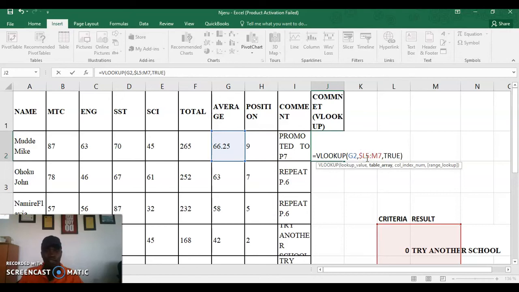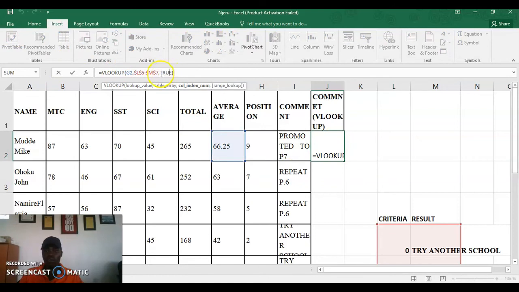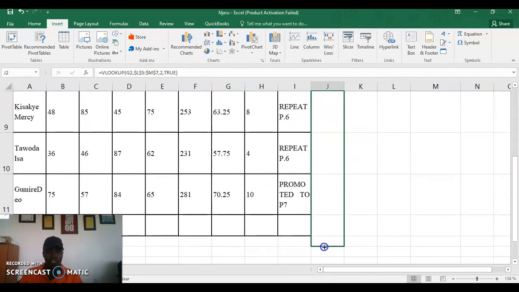So I come and fix my cells, put my dollar, come here, put my dollar also, also fix the row, and boom. Then eventually press enter. What did it give me? Sorry, it should not be true. Before it should give me the result in table 2. So press enter. As you can see, I need to make auto referencing.